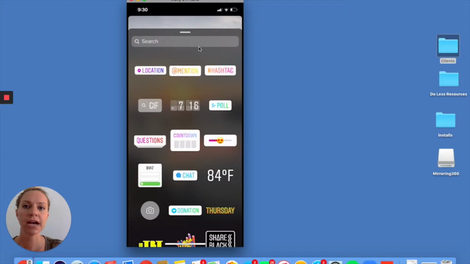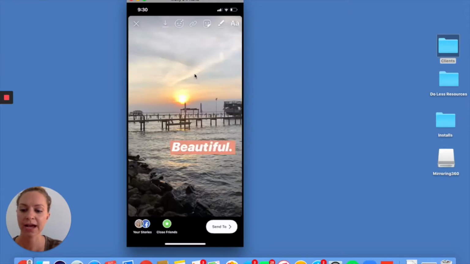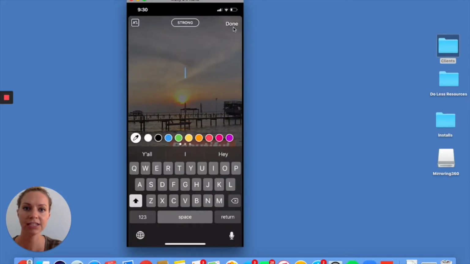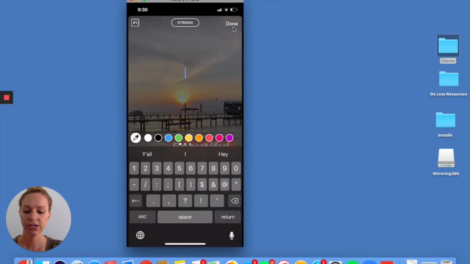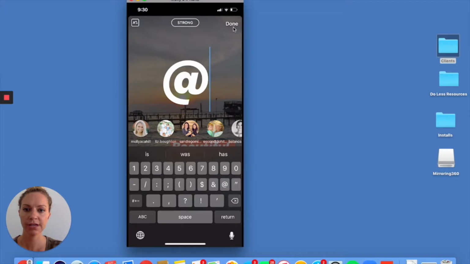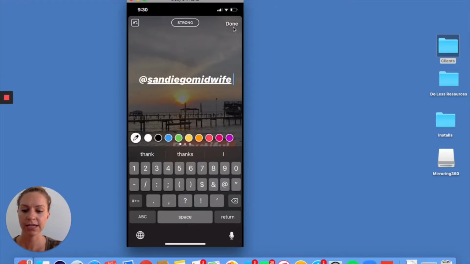You can also tag someone, let me go back, by going to the text here. If you want the tag to look like your text, you could just do the @ symbol, and then let's see, I'm going to do San Diego midwife. Not that I would tag them for this, but anyway, same thing. You can do up here the background color or whatever. So you can tag them that way. When you're done, hit done.